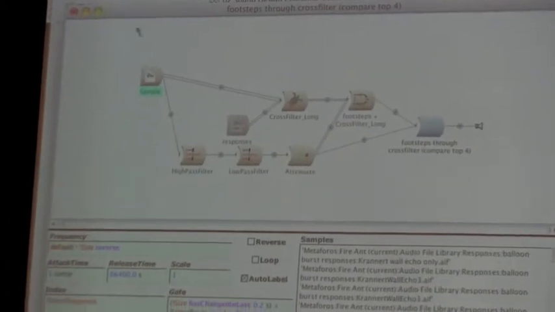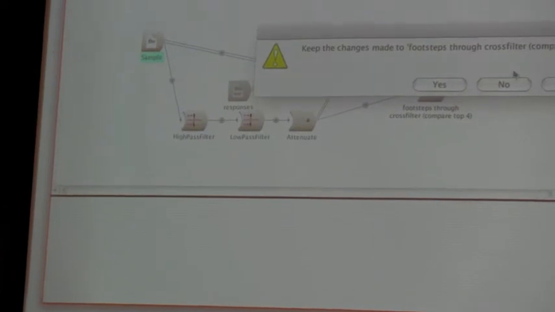That's the raw footstep. And that's just using the impulse response from an underground parking garage. So just an idea of how to use the cross filter to create different senses of different spaces.